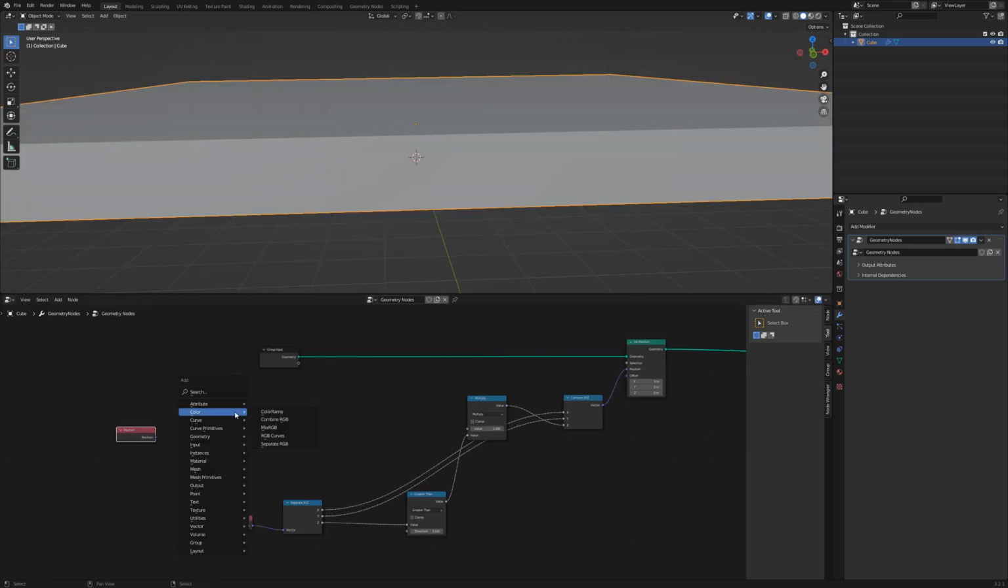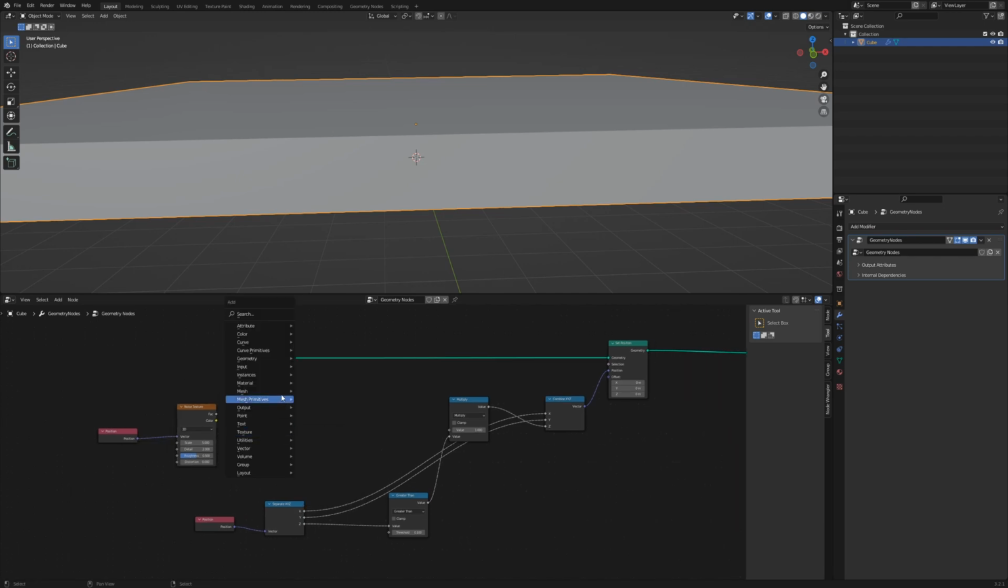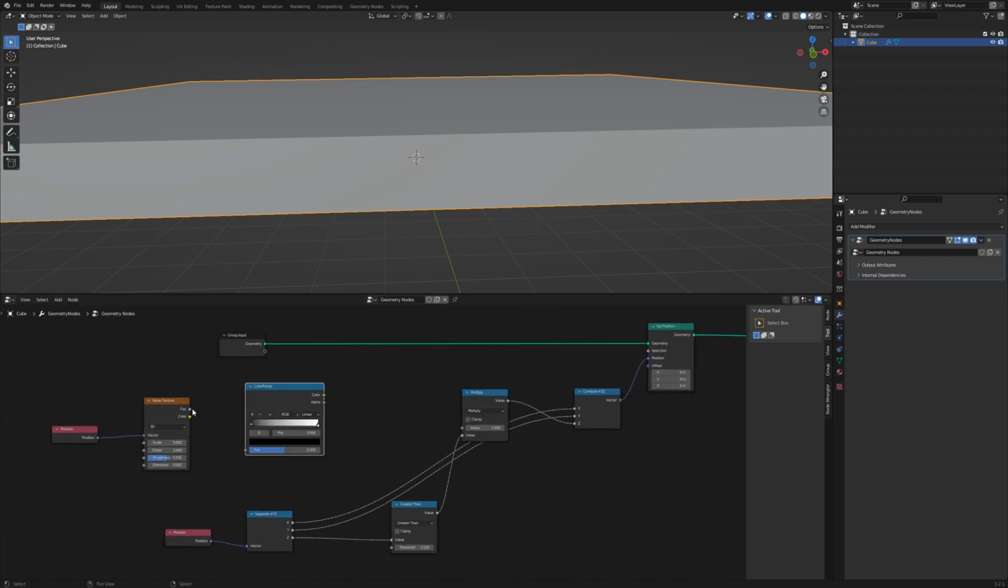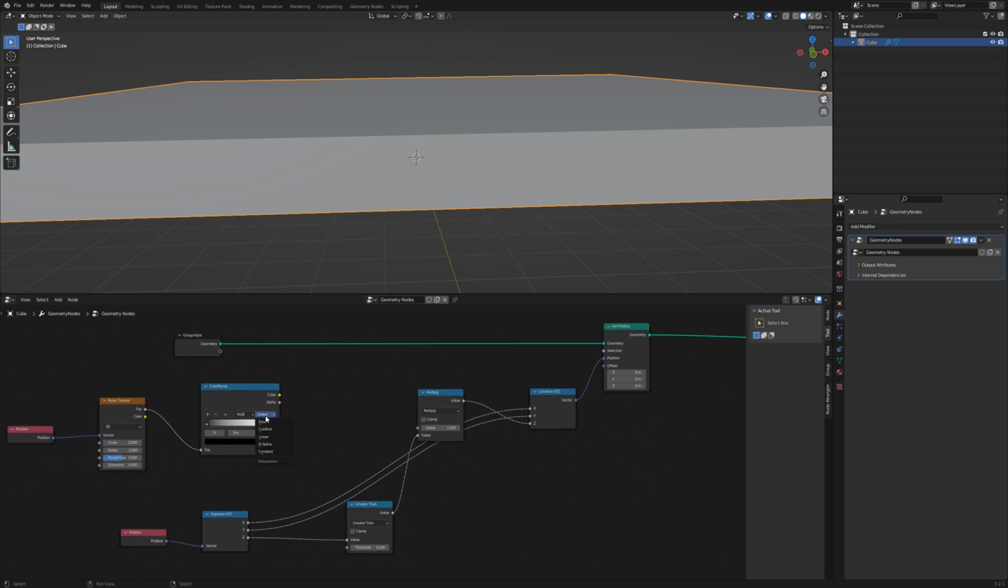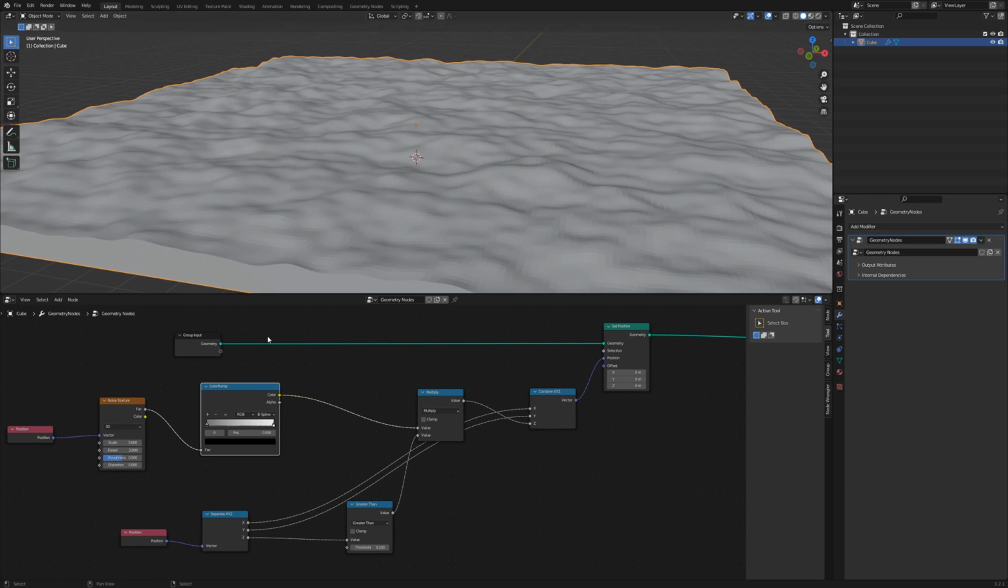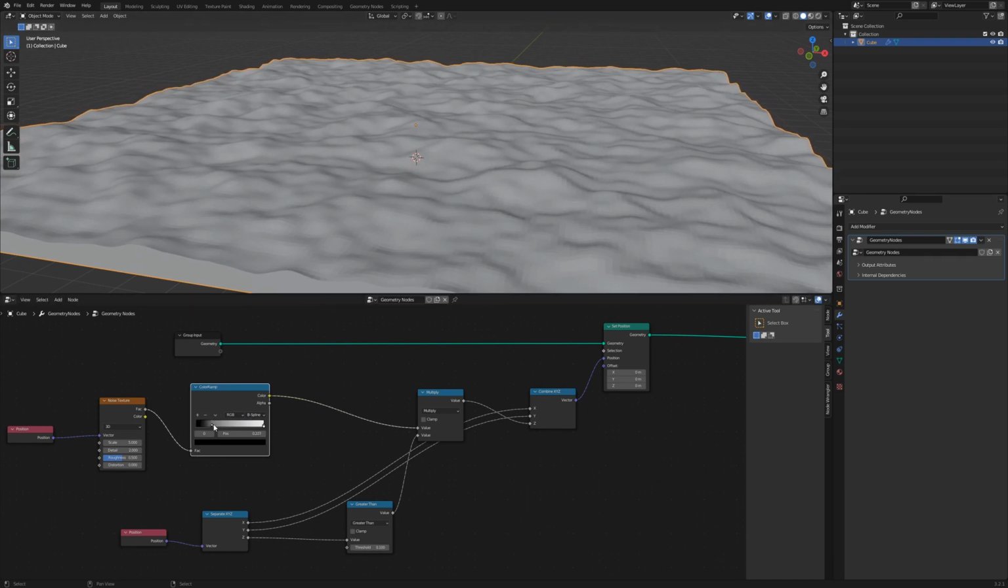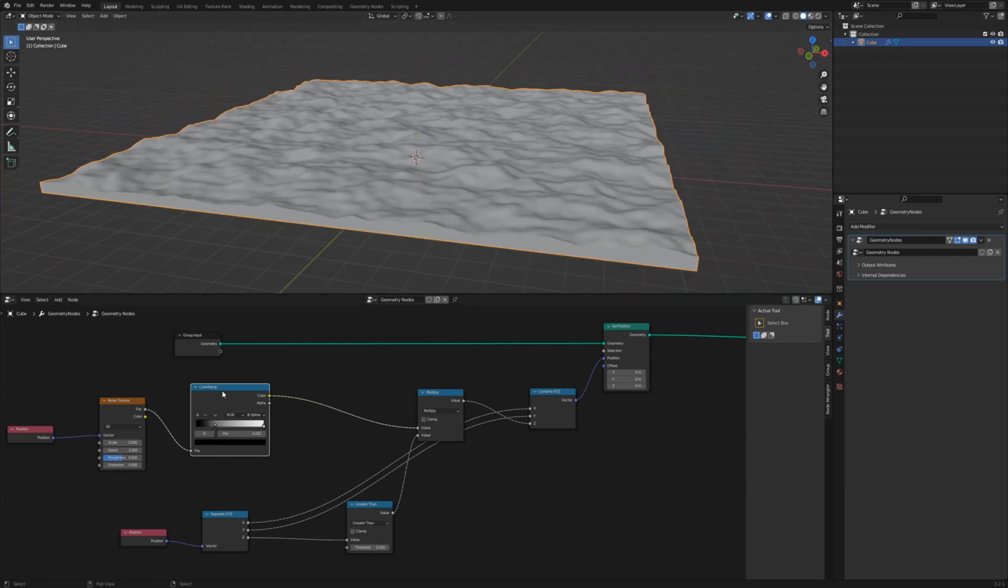Duplicate the position node and add a noise texture. Connect the two accordingly and add a color ramp with the interpolation mode B-spline. Connect it to the multiply node and we see our waves. Ramp up the contrast of the color ramp a little bit.